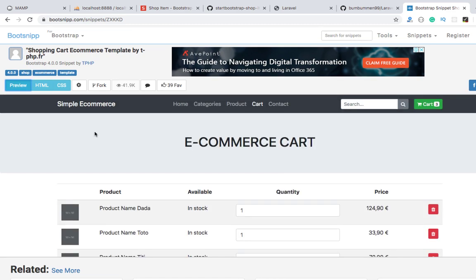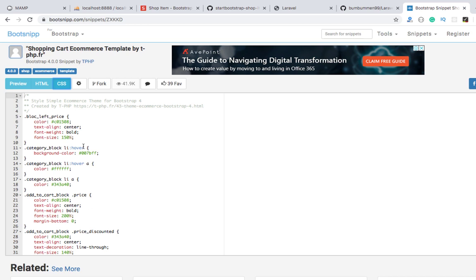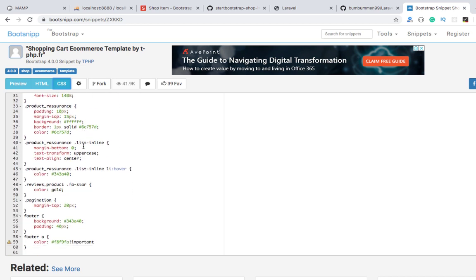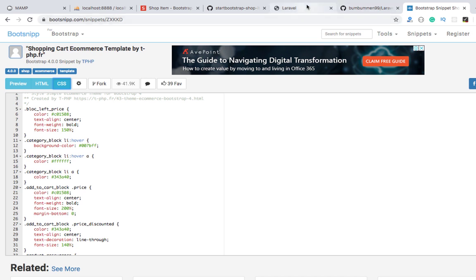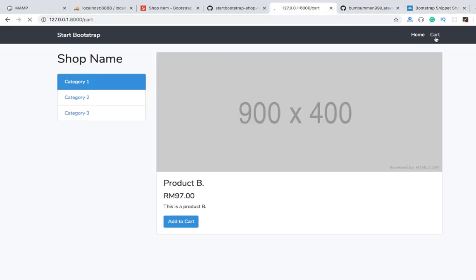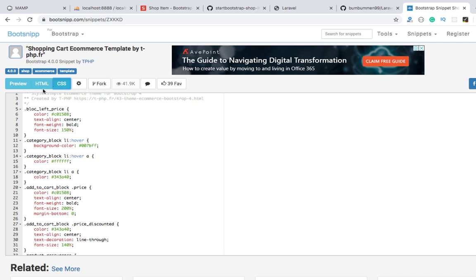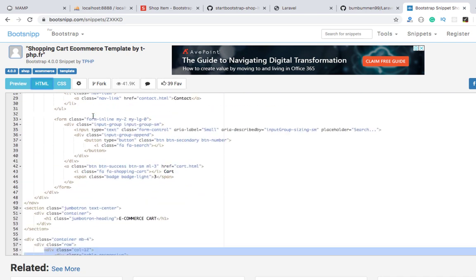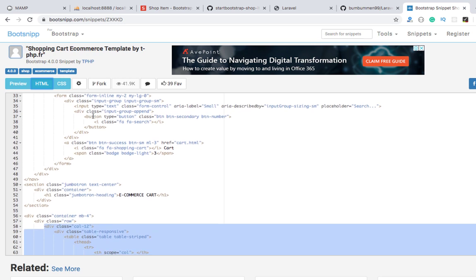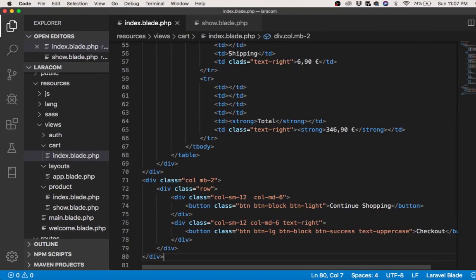Wait, preview. Yes, category block to cart. Try to refresh cart. Nice, but it's not nicely done, right? Button missing. So try to take a look at this one. Good. What if I put row here?